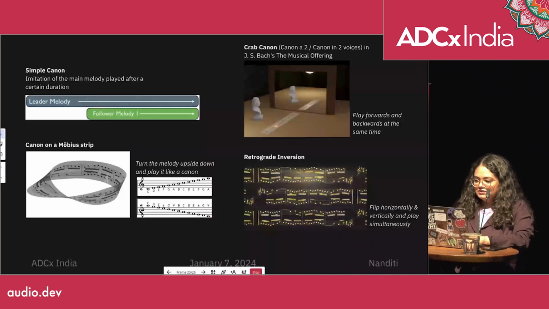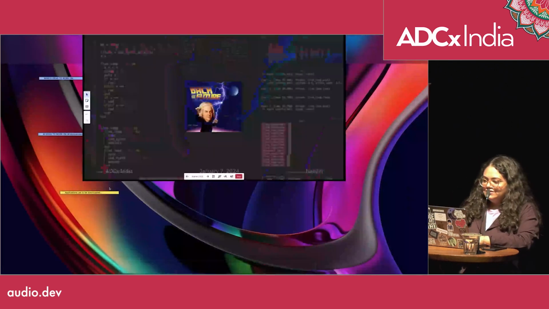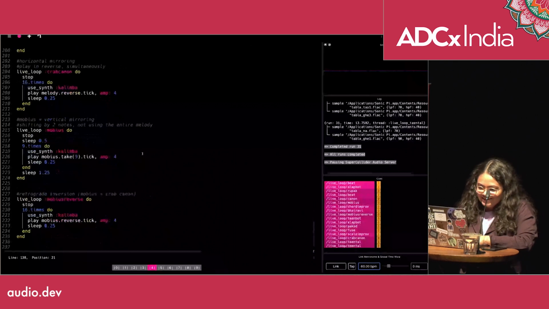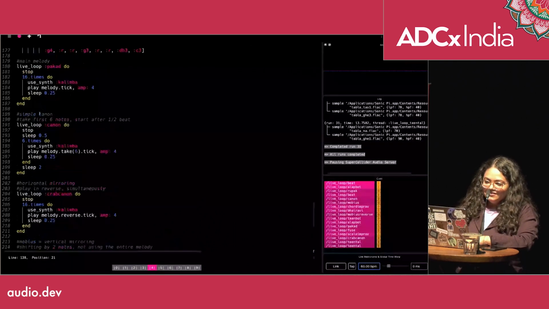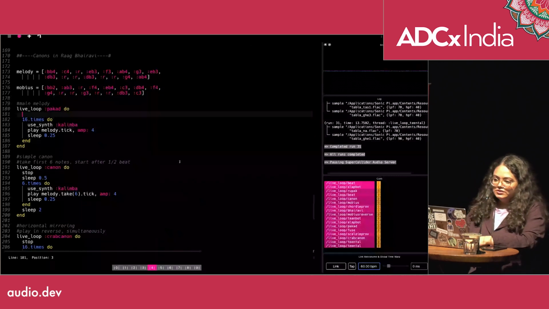And what we're going to do is just demo this. So I'm not going to apologize for this meme. I think you all will appreciate it. Okay, so I'm just going to play. This is the Pakad of Rag Bhairavi, which is the main melody that I'm using.